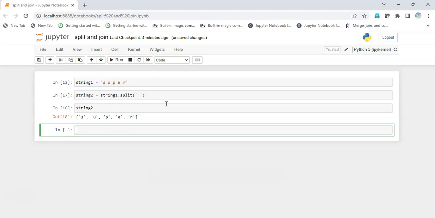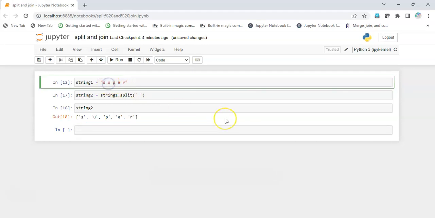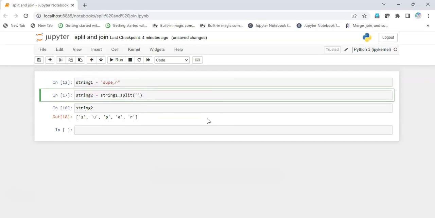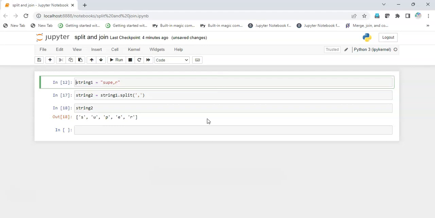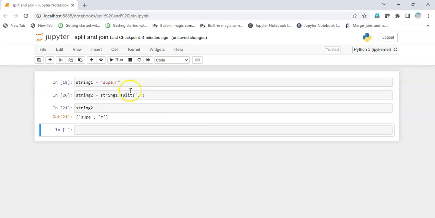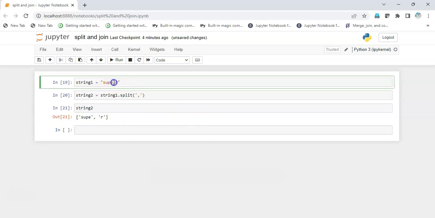We can alter it just to have more understanding of how this happens. If I remove these spaces and I just put one particular comma and I want to split it on the basis of this comma, this way I will get only two elements in the list, and I execute it. So I get only two elements because it is splitting on the basis of comma. But for now, we will just keep it as is.